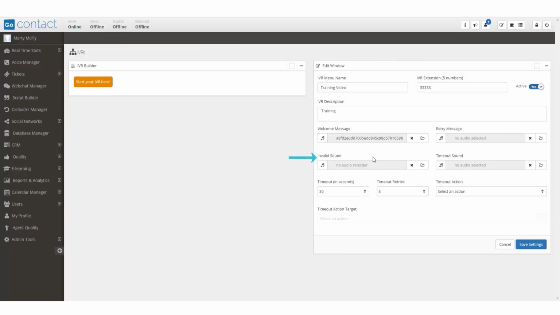Now, we also need to assign an invalid sound. This is the sound that will play when a customer makes an invalid selection in the IVR. We need to assign a retry message, which will repeat the available options for the IVR menu, and the timeout sound. The timeout sound is what your client will hear when the specific amount of time has passed to make a selection.